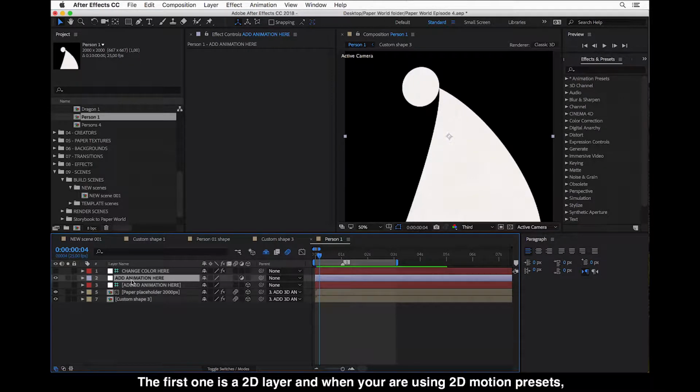The first one is a 2D layer, and when you are using 2D motion presets, the usual ones, then you add these motion presets to this layer. When you are using 3D motion presets, then you should add them to this second 3D layer, add 3D animation here. Then they will affect the layers below correctly. And you can also combine different motion presets, but I will show you later about this.